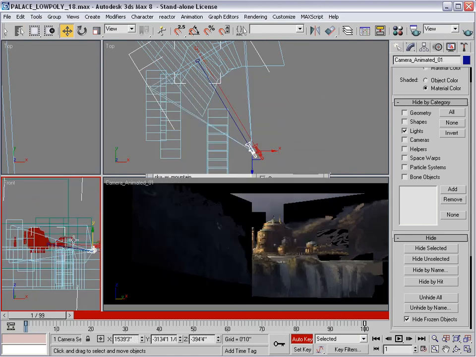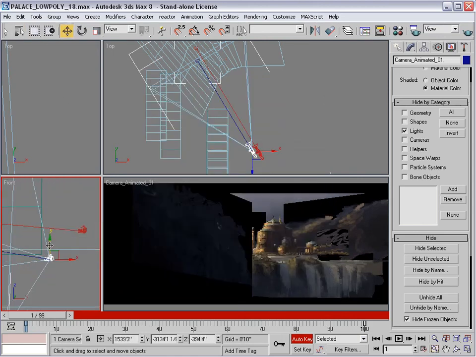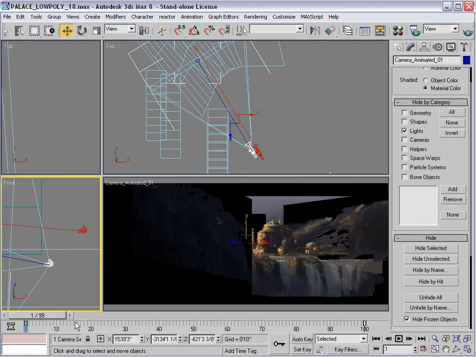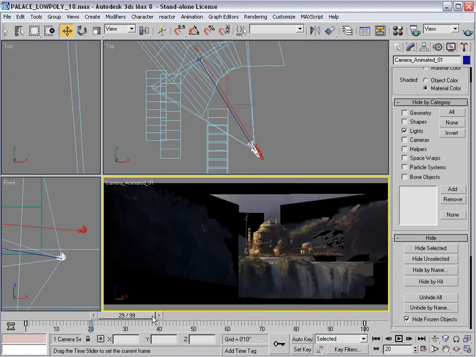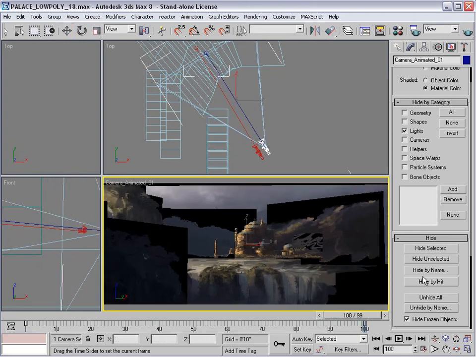Okay, so let's call this camera animation good for now. And let's render it out. I'm going to render every 5 frames. So it's quicker, and I'll jump ahead to the final render of it.